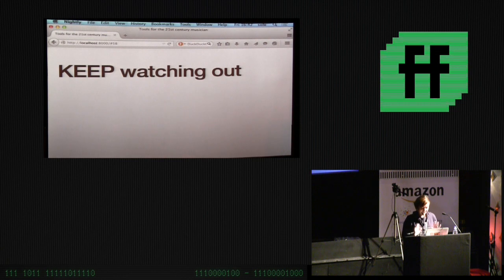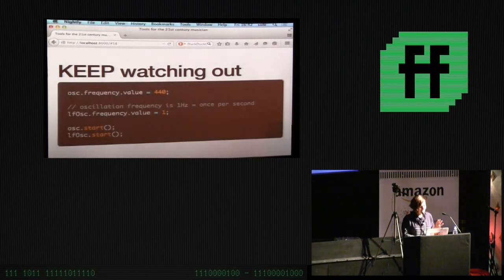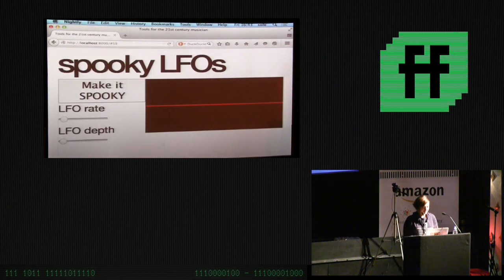And keep watching out. This is over soon, so don't worry. This is the frequency value for 440 right now. And then I'm going to make sure that the low frequency oscillator is really slowly oscillating, like 1 hertz, which is once per second. I did science, so that's why this is natural to me. And then we start both things. And what is going to happen is that the frequency is going to go from 340 to 540 in 1 second, because it's like if you have a string and someone is pulling and changing the values. So it's the same feeling. And so I made this spooky LFO thing where I'm going to make things spooky. And it's going to sound like 50s movies, which I think are great.